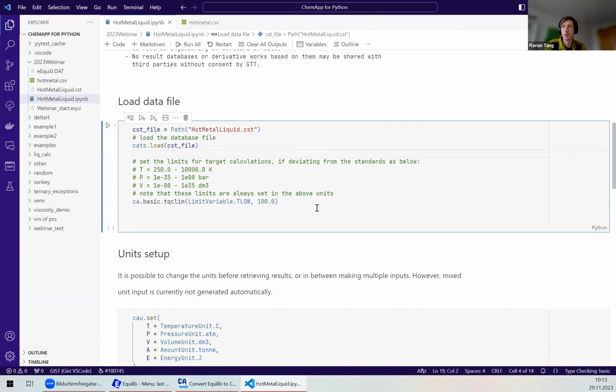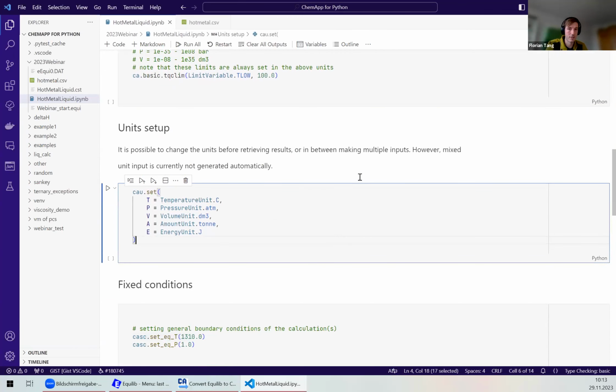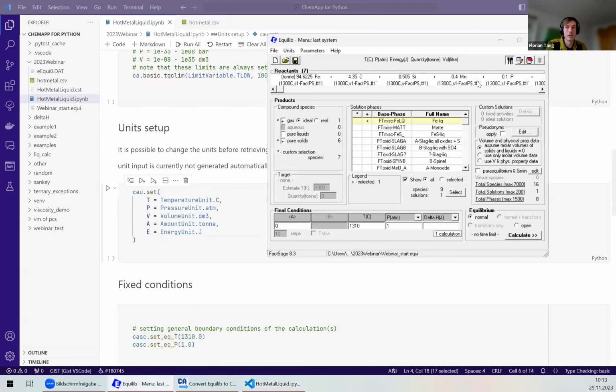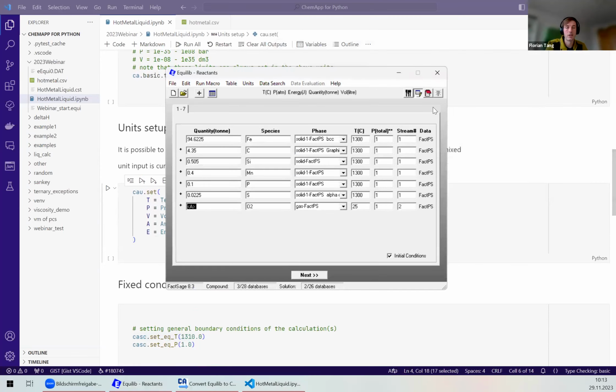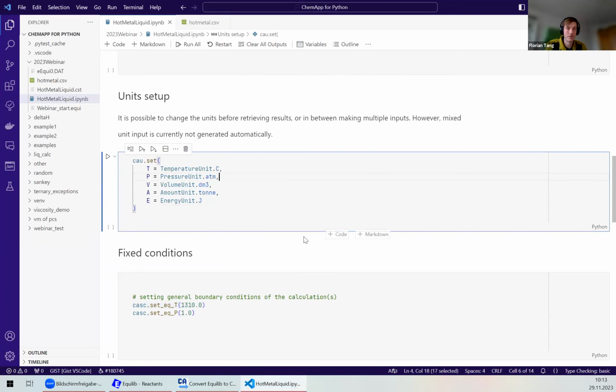That is because my local computer setup has a separate limit for the target calculations. It is good practice to set up the units just as you would do in the Equilib calculation. When you start at the reactants window, you would probably set up or check the units. In this case, because you're doing steel metallurgy, we're using tons, which is a bit uncommon to me at least. And then obviously checking Celsius and Kelvin is relatively relevant too. So this is the unit setup, which, like I said, is best practice to always include.